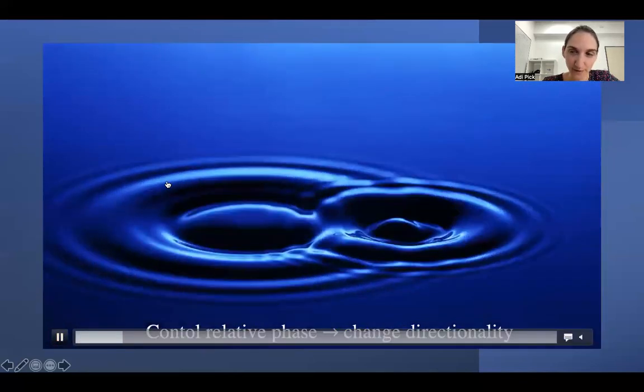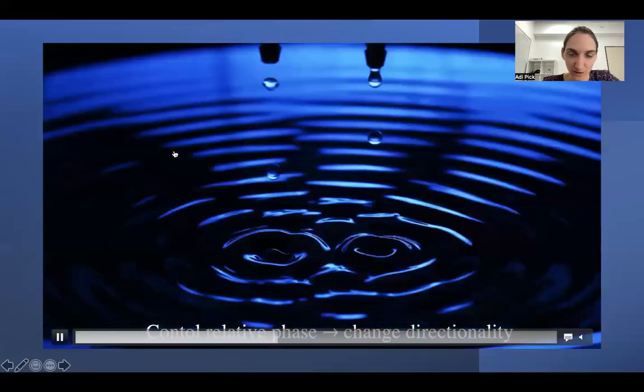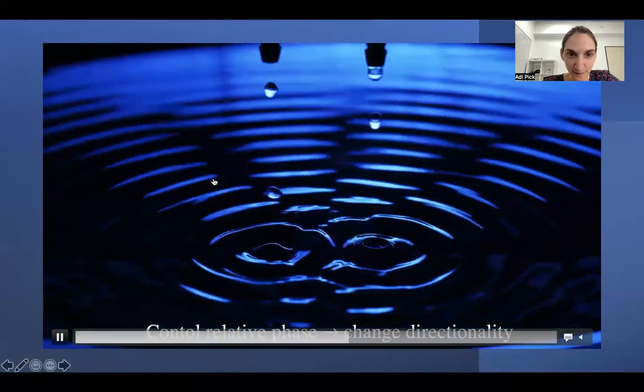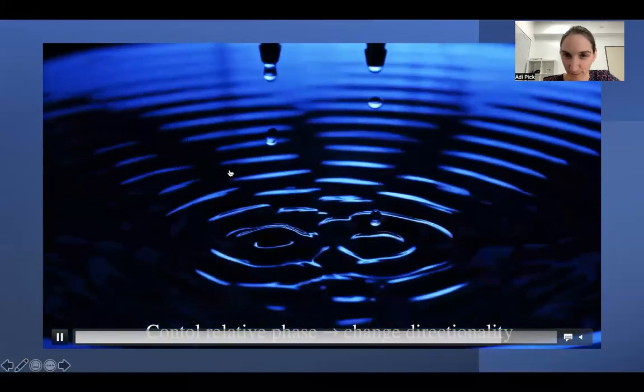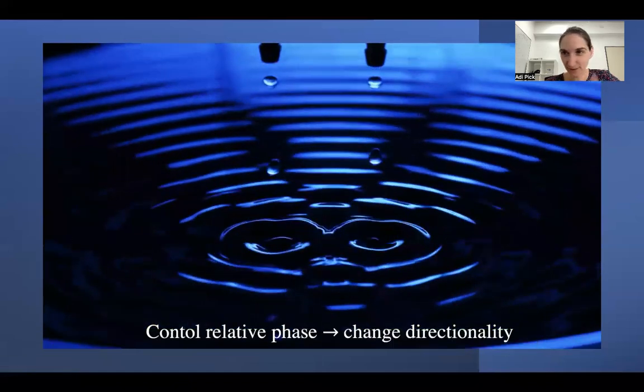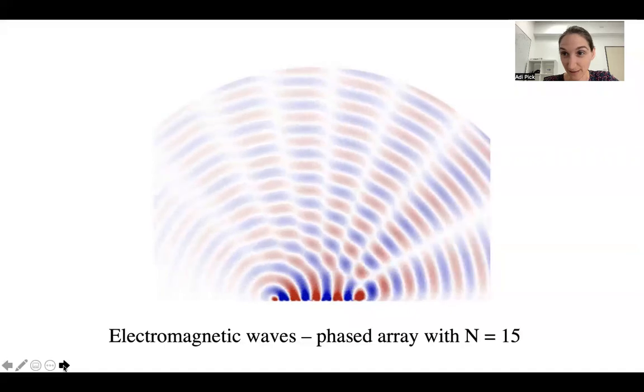So you see here, this is the same movie again. If you just look at the black lines here, you can see how they move when we vary the relative phase between the sources. All right, so this is a simple visualization of a phased array from water waves. And now let me show you what this looks like in electromagnetism.